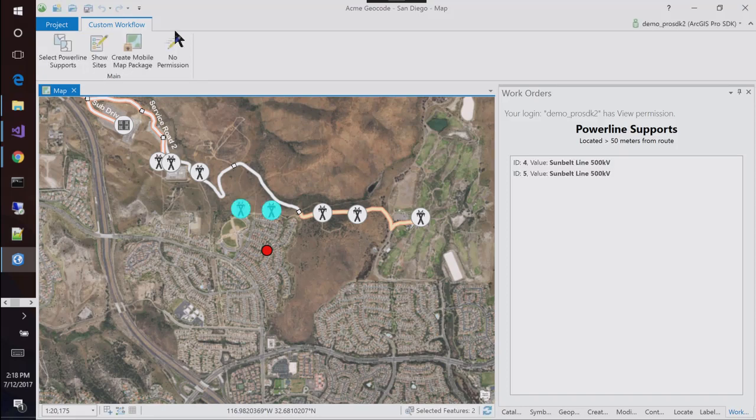I continue my workflow here. And as you can see, the edit tab is not visible for this user because this user only has viewing permission. I also modified the editing startup option that I had earlier to show me a string, no permission. I could have also modified the UI not to show this editing button at all.